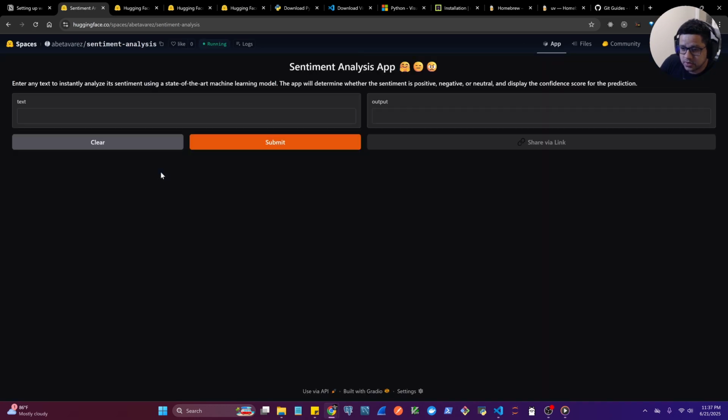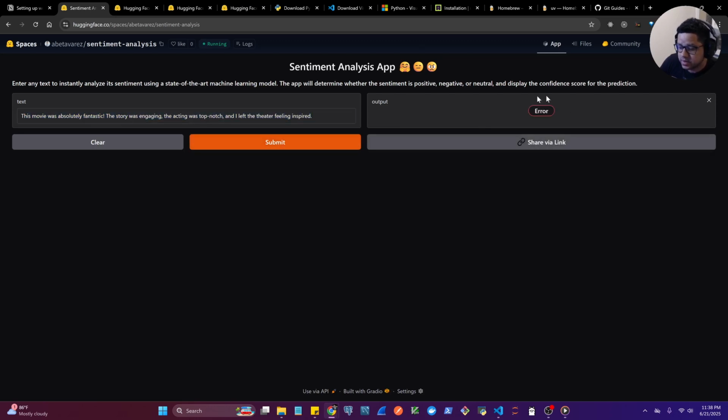Let's see if everything looks good. So here we have the title, we have the description, we have the text input here, and then the text output. You have these buttons in here already created for you. So you have a button to clear and for submitting. So here, let me just grab a piece of text really quick. Let's say some text from a movie review that says this movie was absolutely fantastic. So we're going to hit submit and see, whoops, we got an error here again.